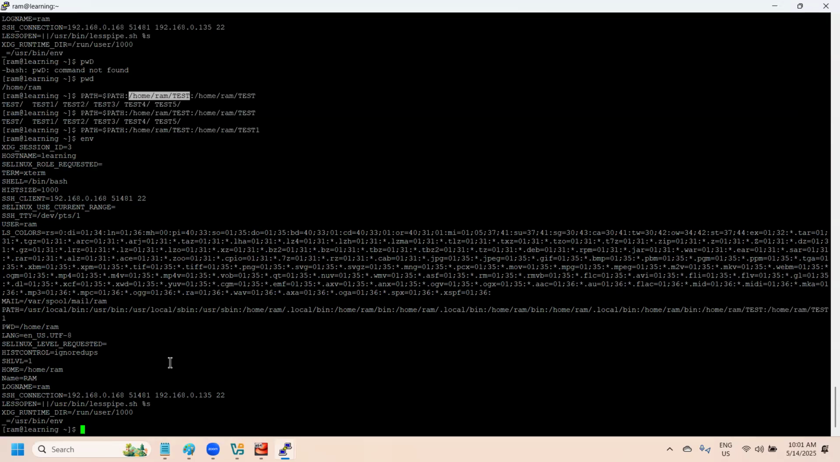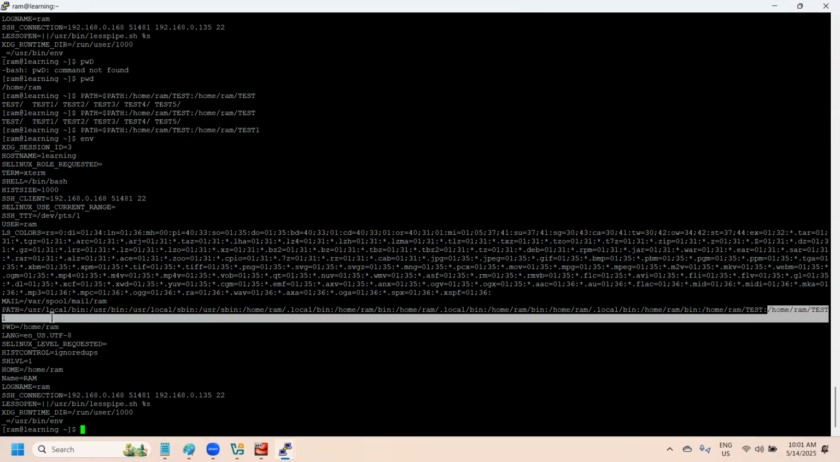Now again go ahead and run the env command. So you run the env command. These are the appended directories, right? These are the appended directories.